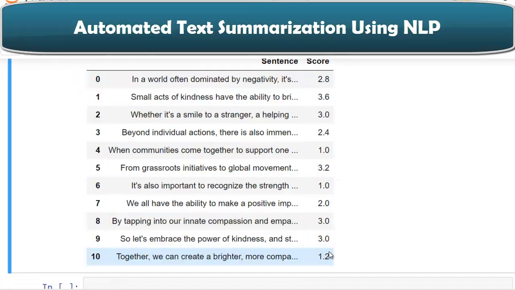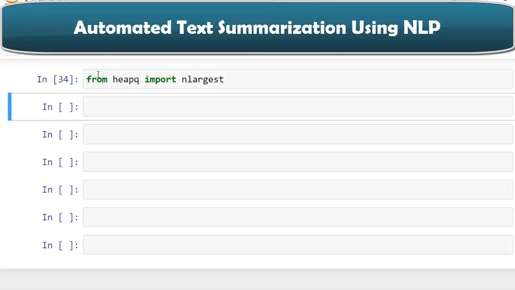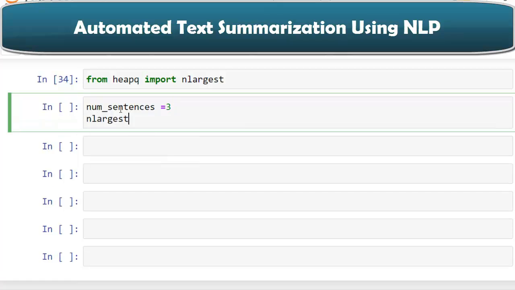We are going to select top scoring sentences as per their score. So for that, let me import from heap queue. Let's import nlargest. Let's execute this cell. Now here, let me create number of sentences 3. You can select any. And let's use nlargest.